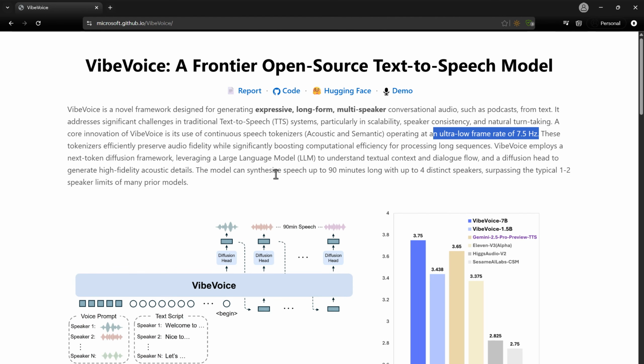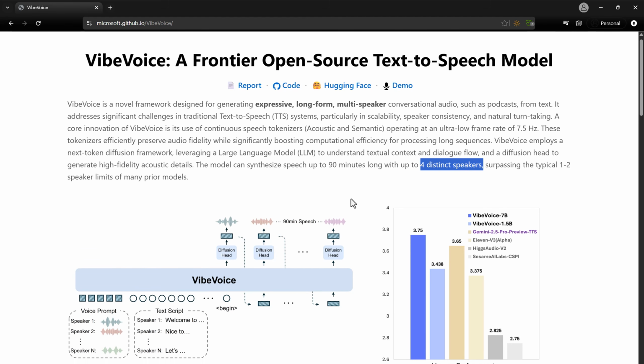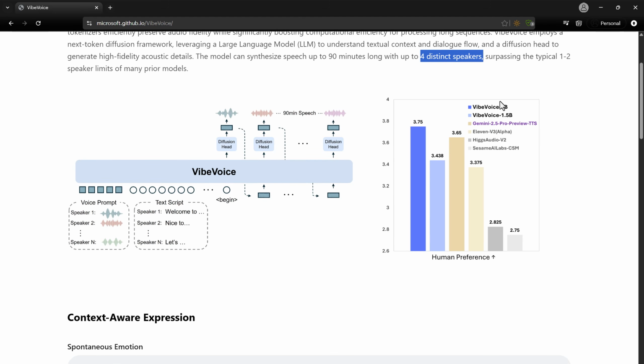All right. And also, it can synthesize a longer speech. Earlier models were able to do like 5 to 10 minutes max, but this one can synthesize speech up to 90 minutes. And also, in a single context, basically in a single podcast, it can generate voices for 4 distinct speakers. Earlier models were able to do 1 or 2 speakers. All right. This says that this VibeVoice is a lot better than the previous available models.